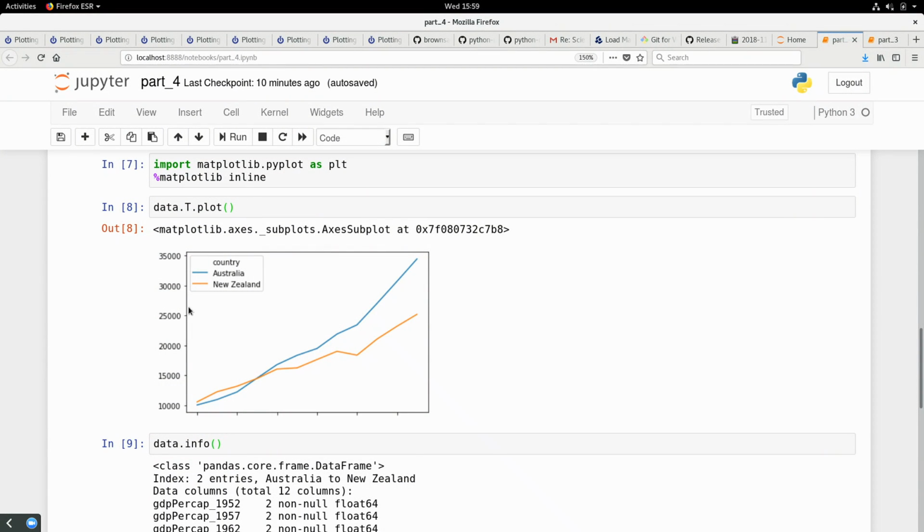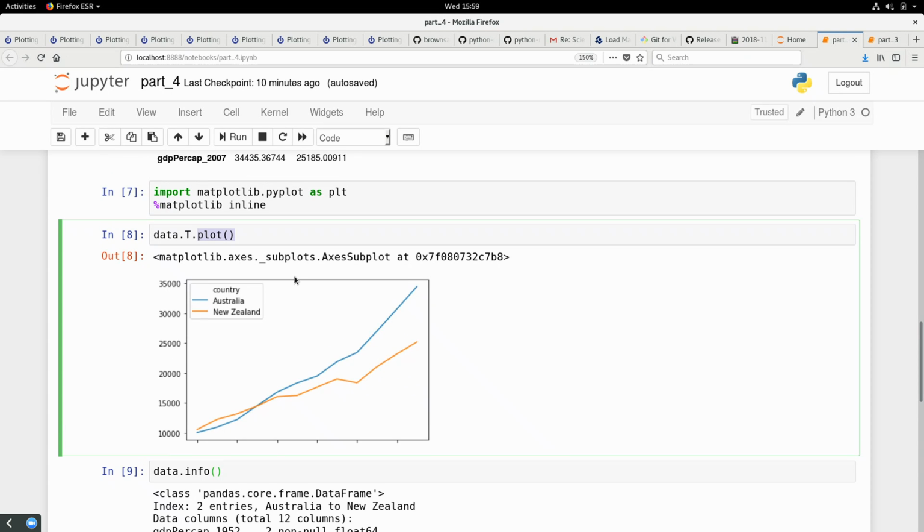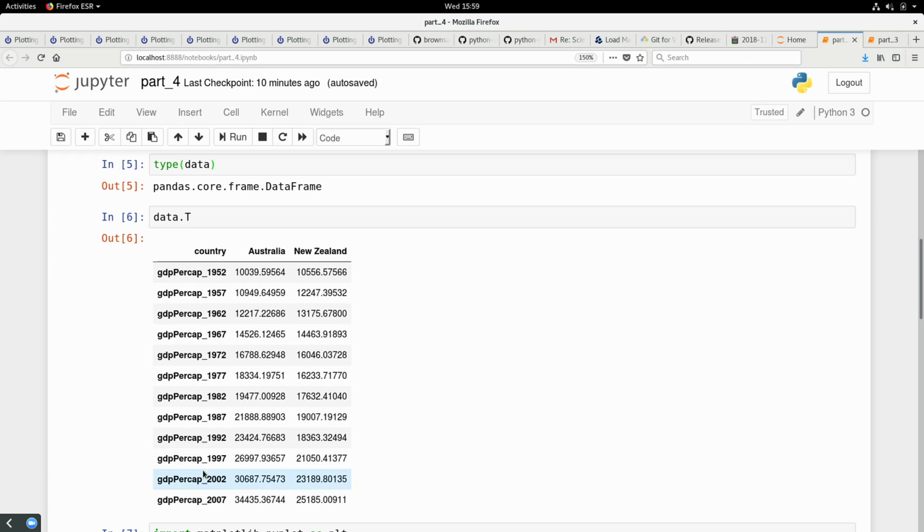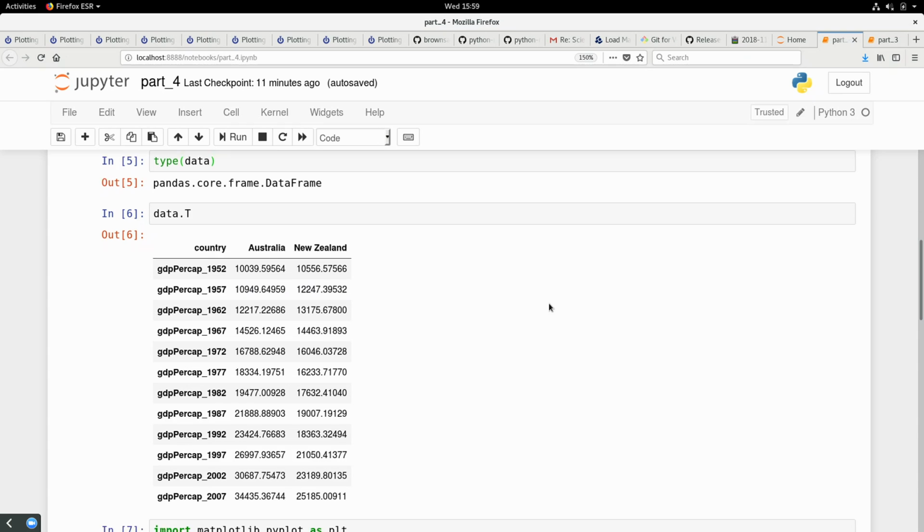And the fact that we were able to get this time series like plot directly just by calling the plot method after transposing data is because this is also a form of tidy data. We consider that we want GDP values for Australia in one column, GDP values for New Zealand in another column, and that in this case our index is these years.